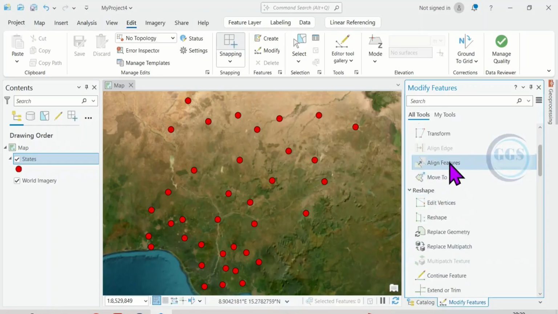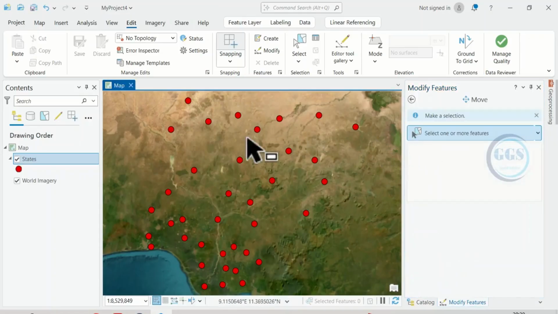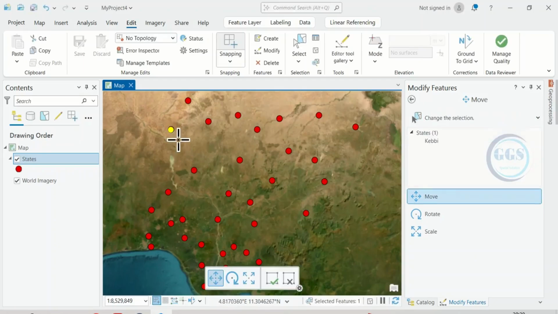So in this video, our concern is move. We want to move a point or series of points. So click on move to select the tool. Once you click on it, it has selected the tool. And to move any point, for example, I want to move this particular point. What to do is to click and draw a rectangle around that point to select it. You can see it has highlighted in yellow, which means it has been selected.